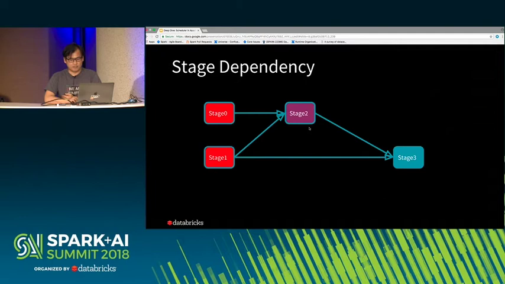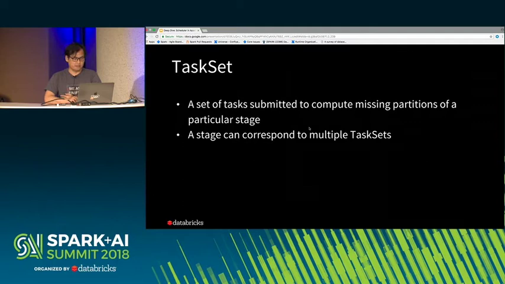So in the last presentation, we mentioned that we will compute stages. So how do we compute a stage? Each stage is computed via our conception called a task set. A task set is a set of tasks submitted to compute the missing partitions of a particular stage.